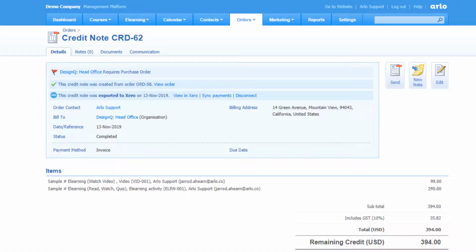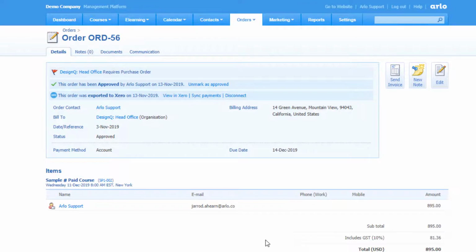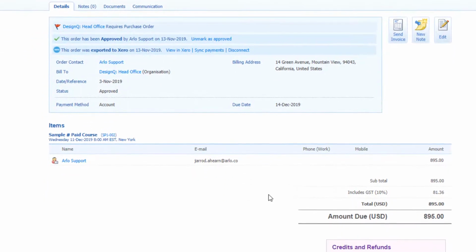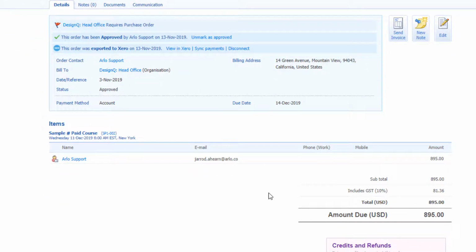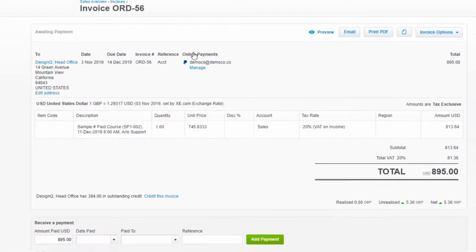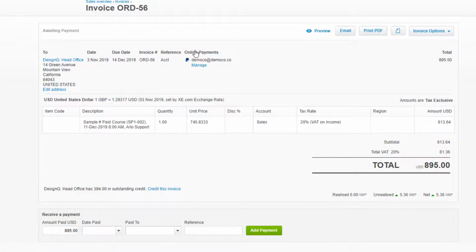Now in this case, if we flick over to a new order that Design Queue have submitted, we can see that this order has a total amount due of $895. This order has also been exported to Xero and has no payments marked against it yet. If we open up the order by clicking the View on Xero link and we jump across into Xero to view the invoice, we can see that the order is awaiting payment, but there is a note to say that Design Queue Head Office has $394 in outstanding credit.